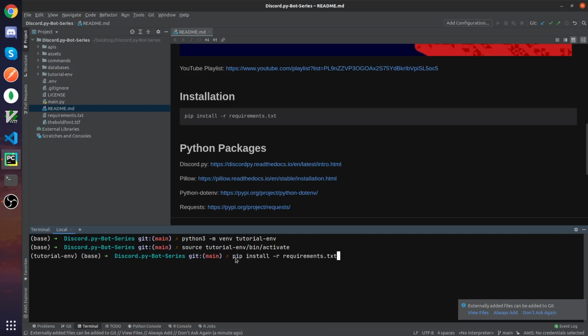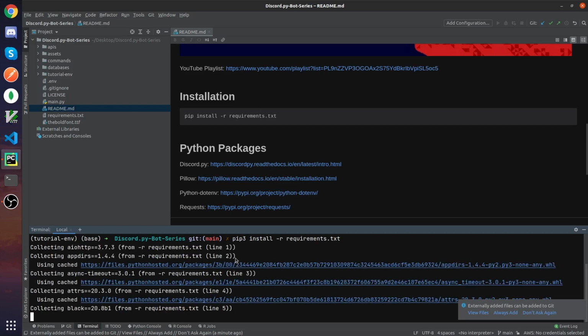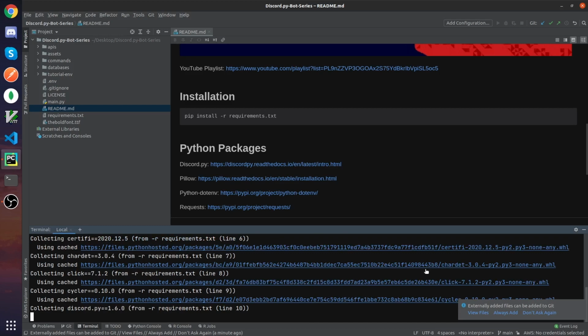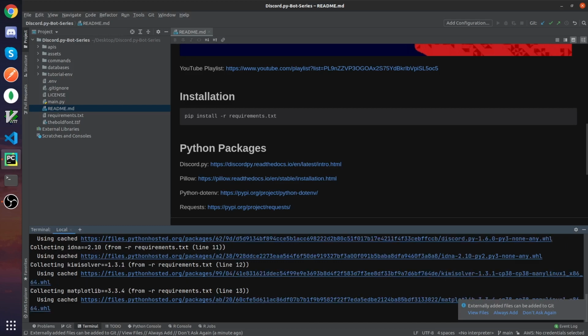But do notice that if you have Python 2 and Python 3 installed, then you want to ensure that you're choosing Python 3, which is pip3, just in case. So I'm going to go ahead and use pip3 right here and push enter, and it will start installing all the packages. So I'll go ahead and pause.